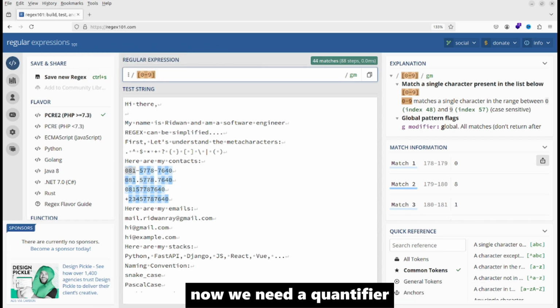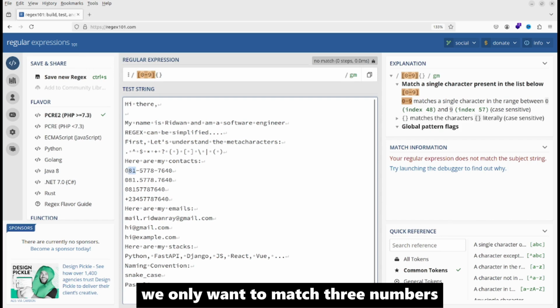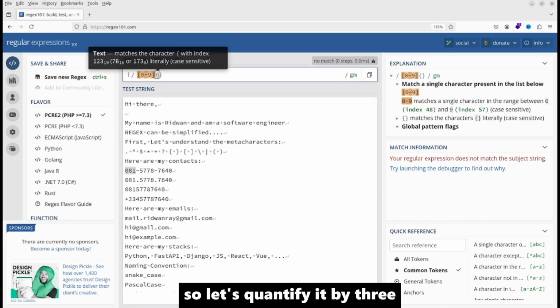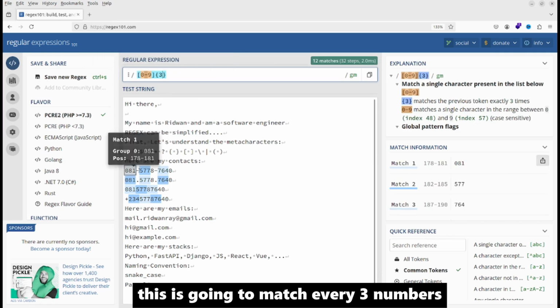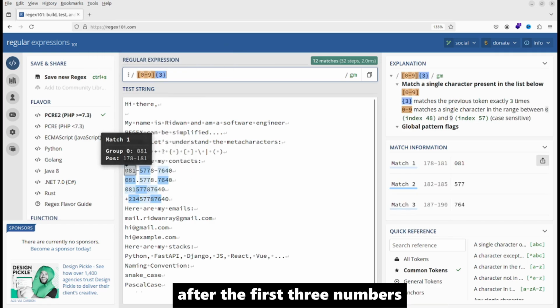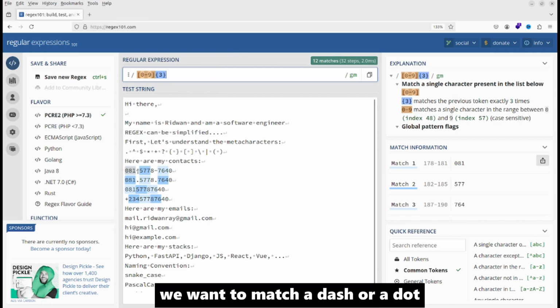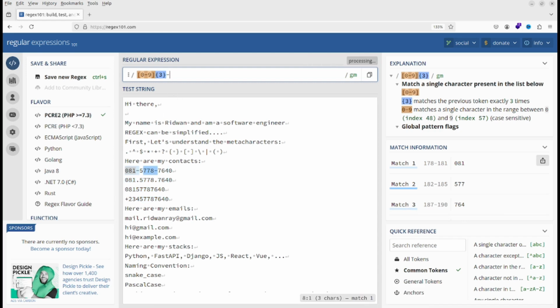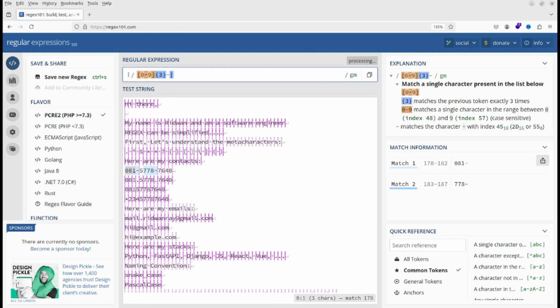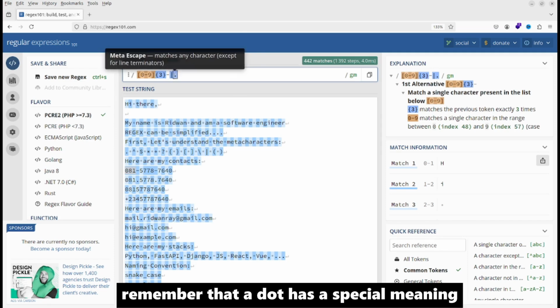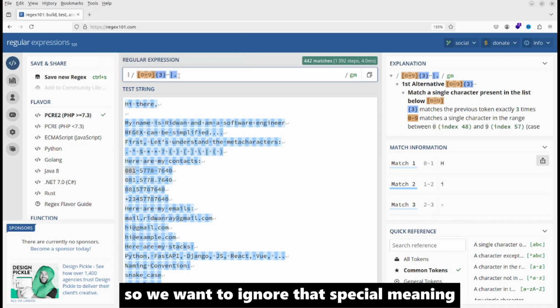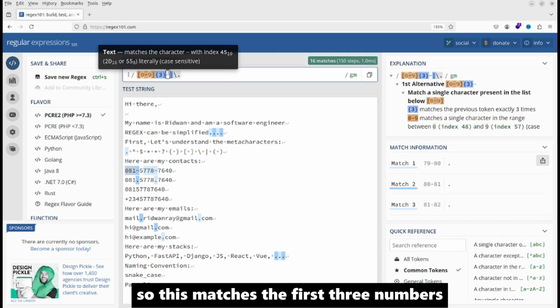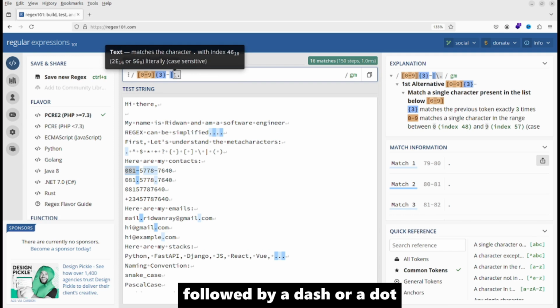Now we need a quantifier. We only want to match 3 numbers, so let's quantify it by 3. This is going to match every 3 numbers. After the first 3 numbers, we want to match a dash or a dot. Let's do that. Dash or dot. Remember that a dot has a special meaning, so we want to ignore that special meaning. We can use a backslash. So this matches the first 3 numbers followed by a dash or a dot.